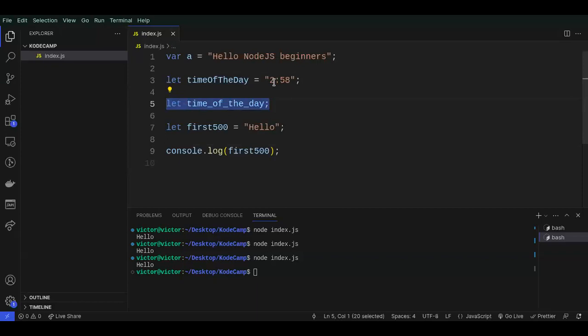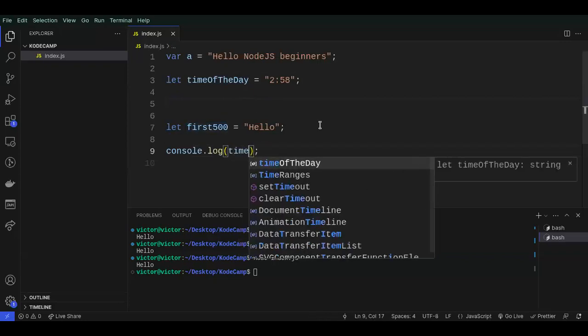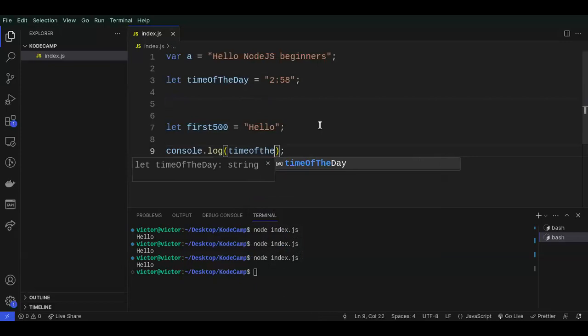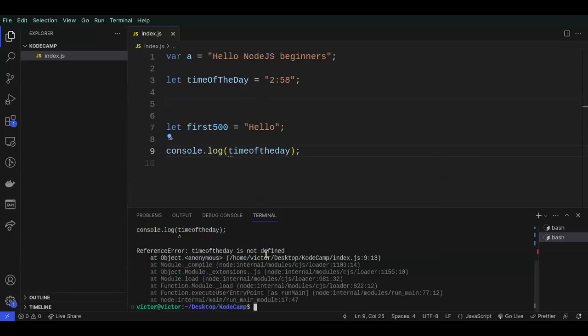JavaScript is that JavaScript is case sensitive. So time of the day like this, and writing maybe time of the day like this. If you try to execute this index.js, it's going to scream at you. It's going to tell you reference error, because that's a reference error: timeOfTheDay is not defined. Can you see? But you would be like, why? It's timeOfTheDay here, and it's supposed to output this one.